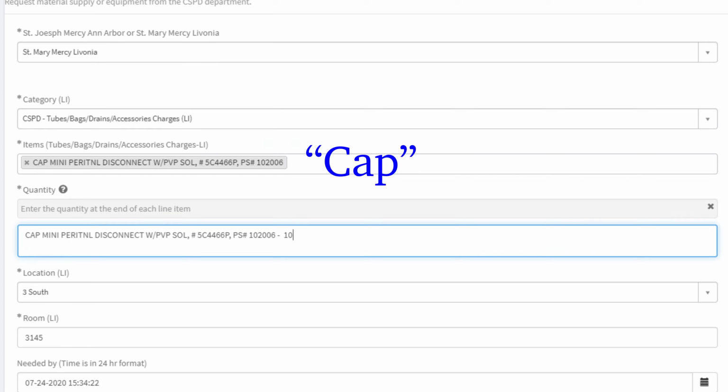In the search field, type the word CAP. When you select the item, it will fill the information into your orders section. You need to include the number of that item that you want delivered to the floor. For the caps, we tend to order a lot of them because you're going to use them every single time you do a transfer. So order at least 10 when you're ordering them initially.